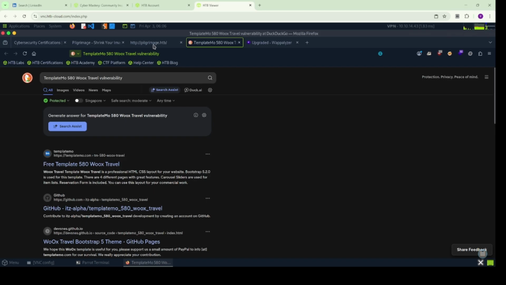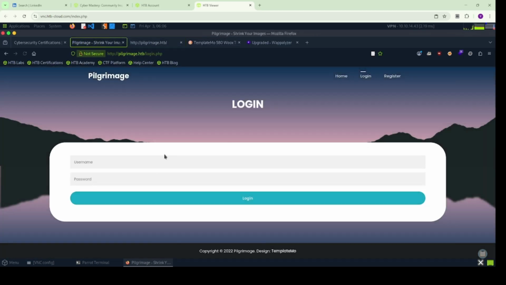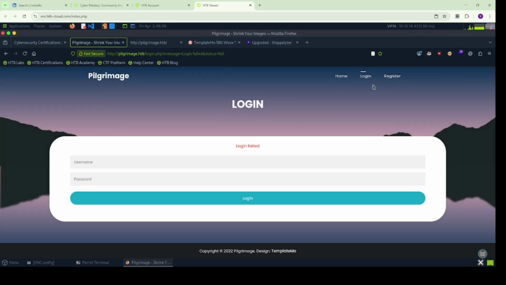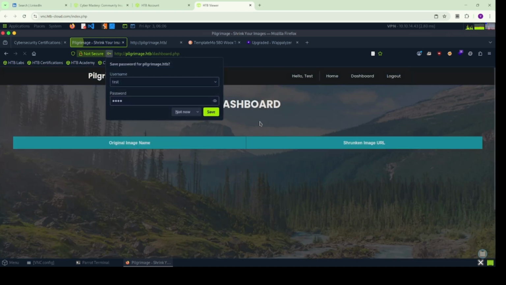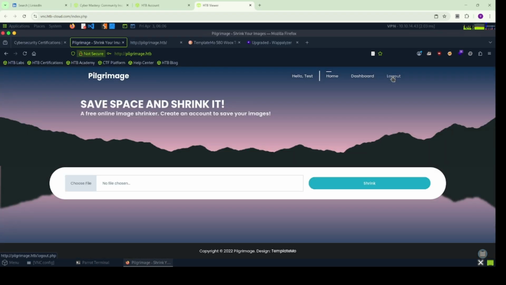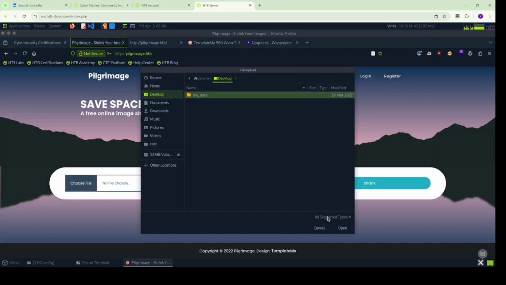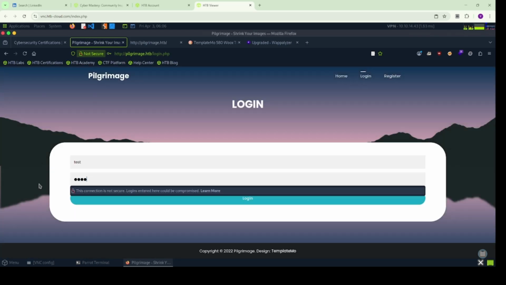So we are going to navigate this website further: login and test, login failed, register, test. We navigate to the dashboard and log out, and we can log in again.